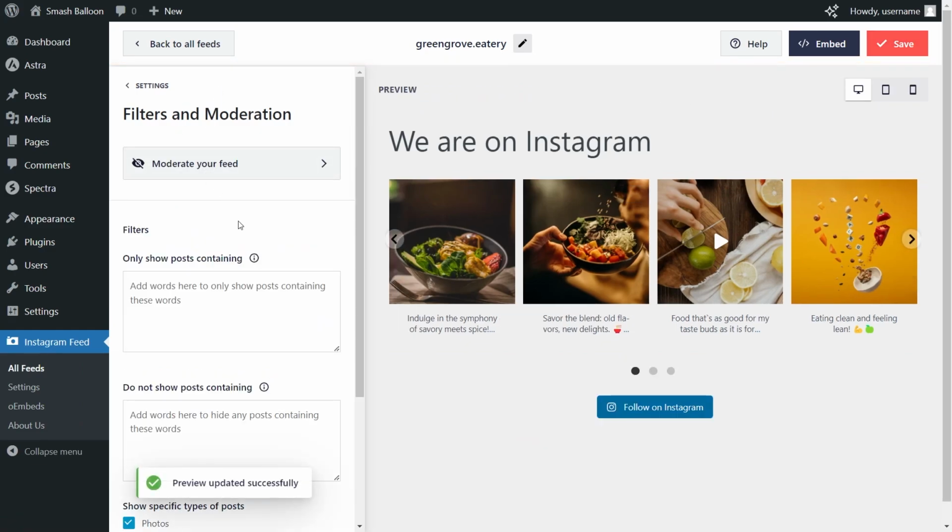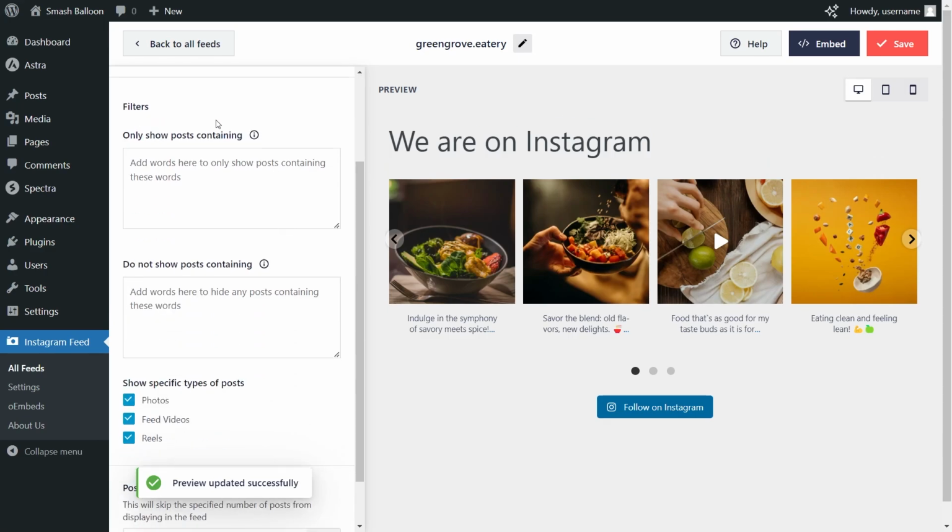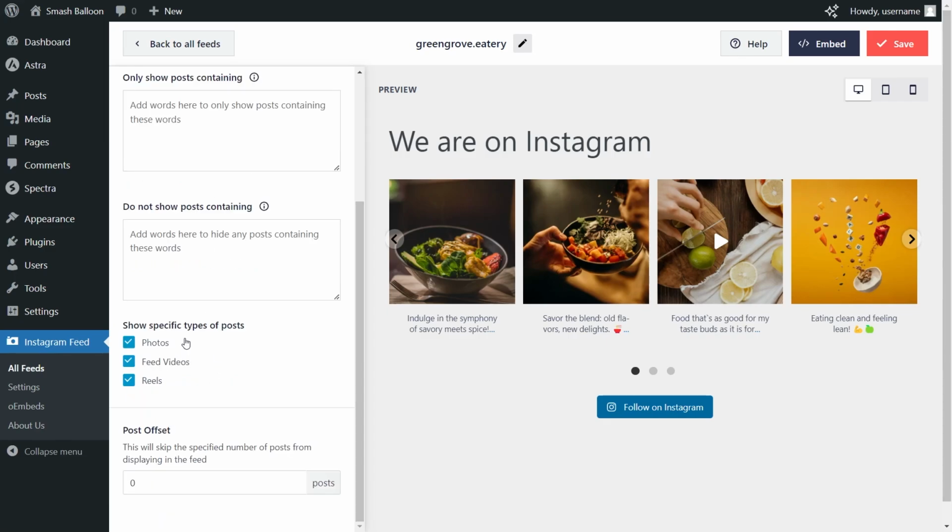Inside this menu, we have some additional settings I want to show you. Under filters, we can add words or hashtags as filters so that your feed only displays or hides posts containing those words or hashtags. And down at the bottom, we can also filter posts based on their post type. For example, we can filter out the photos, feed videos, or even Instagram Reels. With these filtering and moderation options, you have complete control over the content inside your Instagram feed. And if you're happy with the changes, don't forget to click Save on the top right corner.